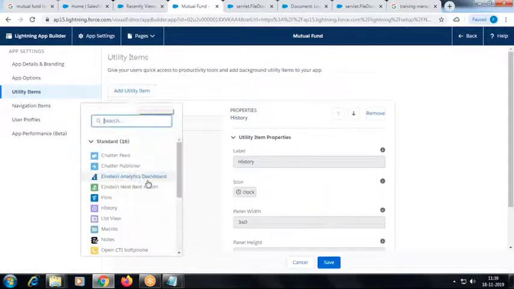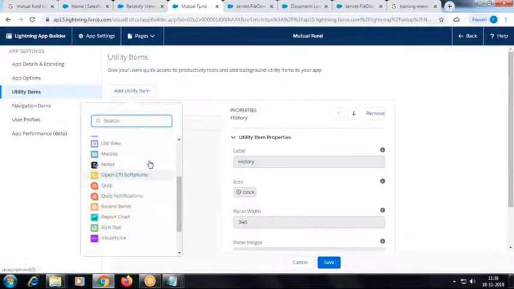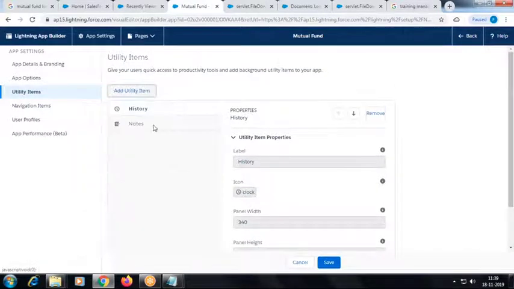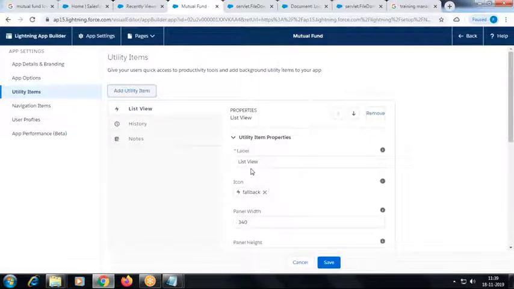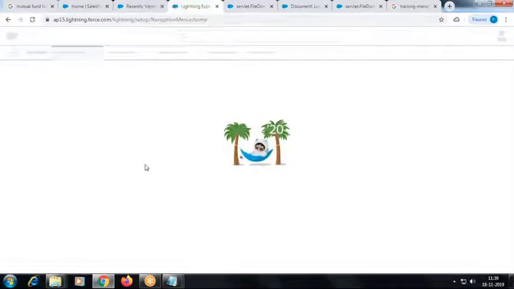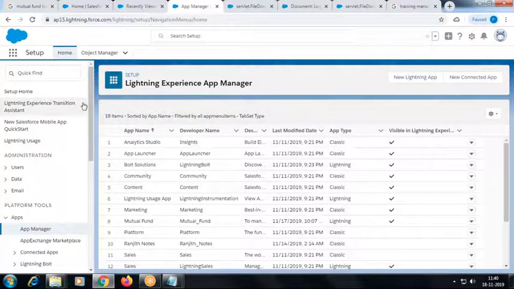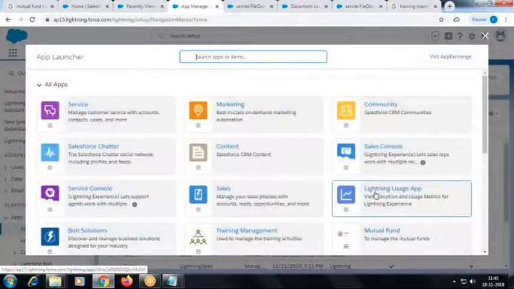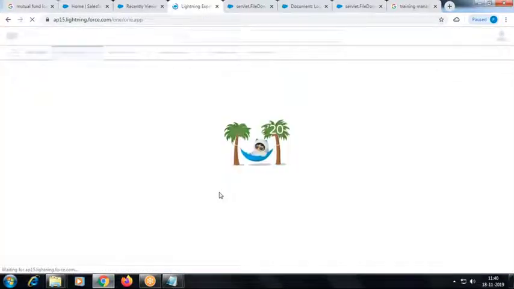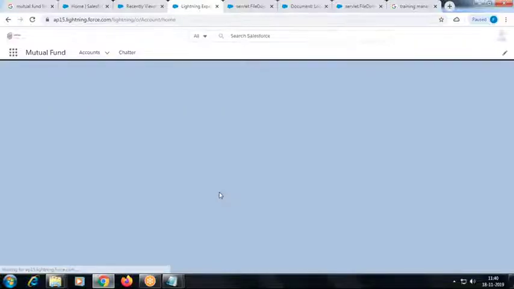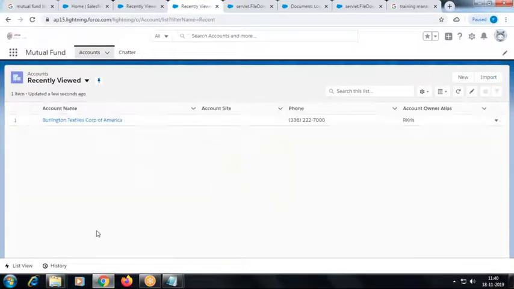History. List view. Okay. Save it. Back. Now again go to the mutual fund. Mutual fund. Right. Now you can see here.